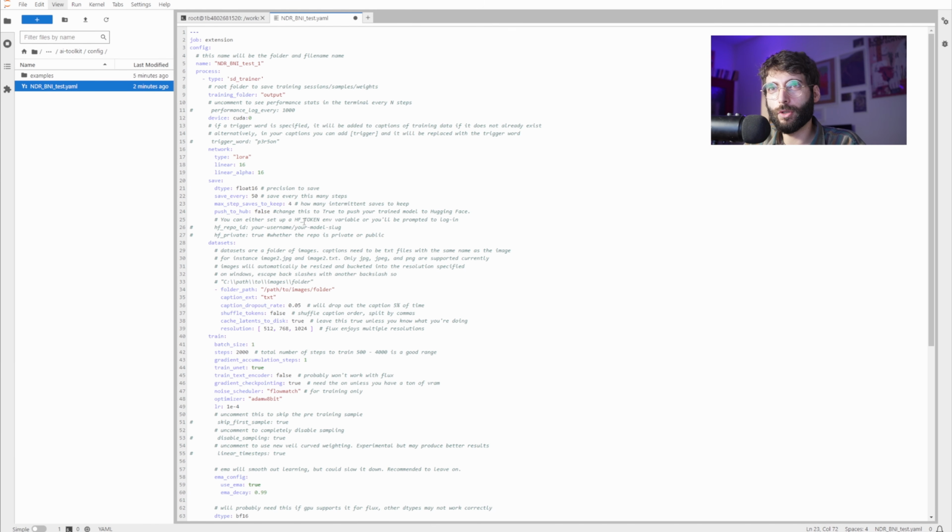So what I usually do is just divide the total number of steps by the save every step count, and that's the max steps to keep. In my case, let's say I want to go up to 600 steps, so that's going to be 600 divided by 50, and that's going to be 12.